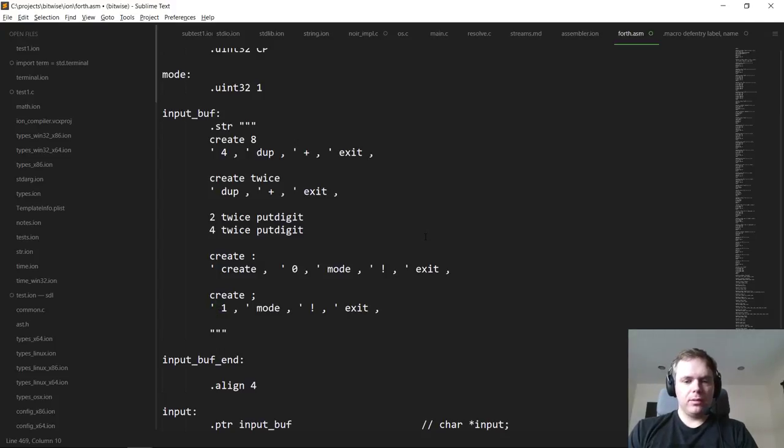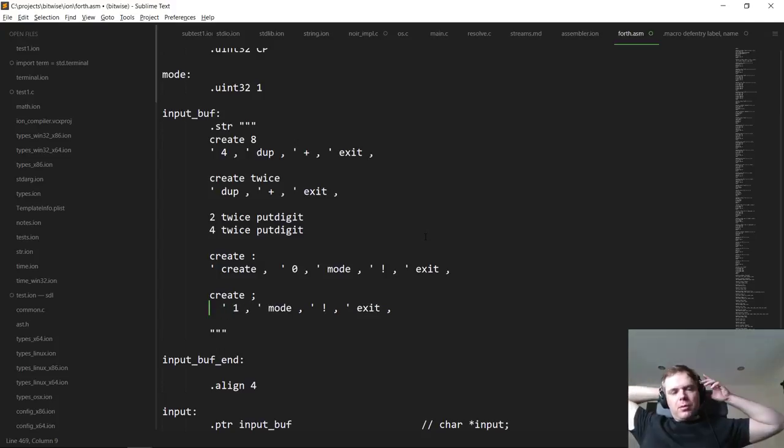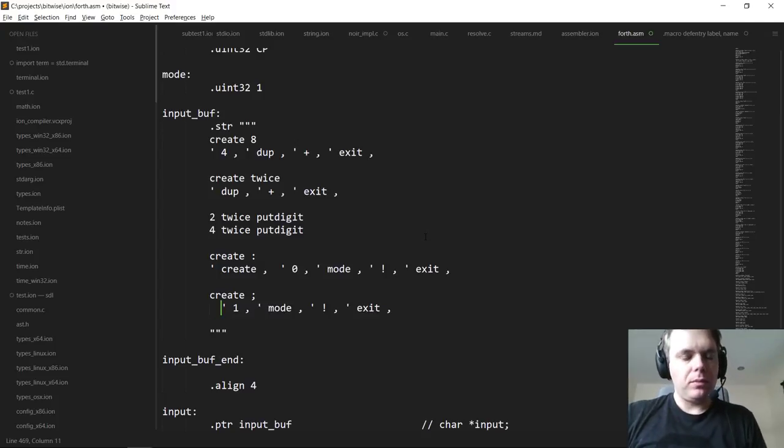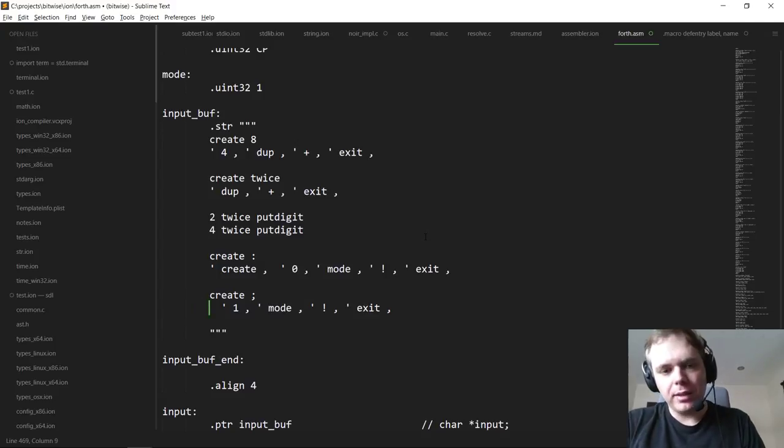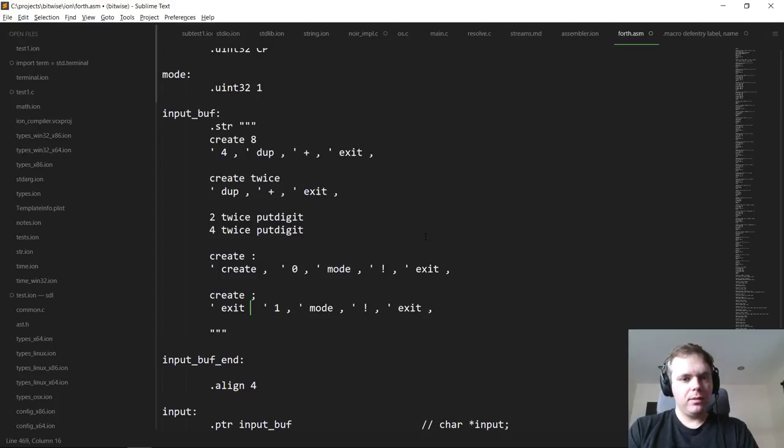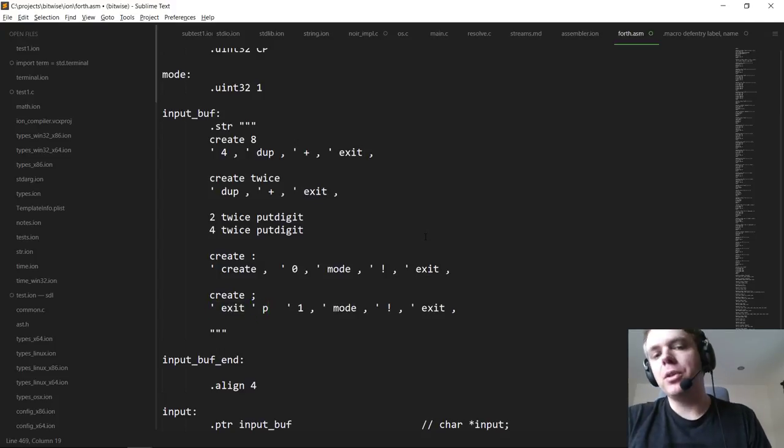I want to emit something. Okay, why did it go into insert mode? Sublime trying to be smart. I want to append exit. So here we have exit on the stack at this point. And I guess I want to push it as a literal.